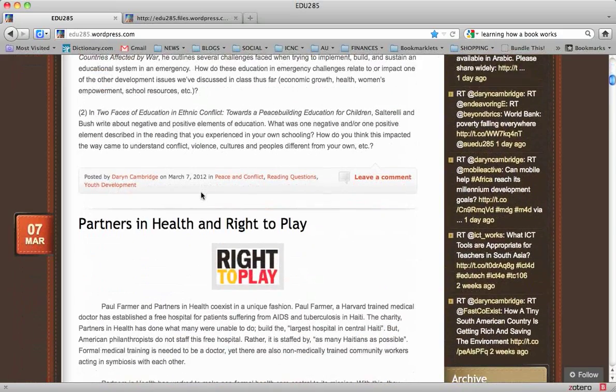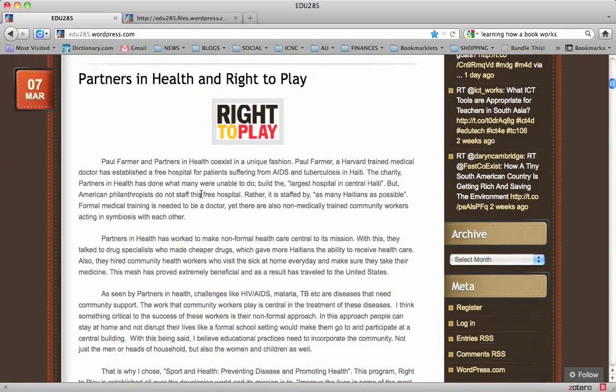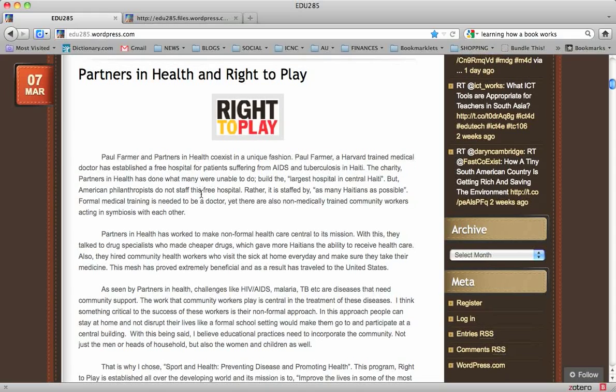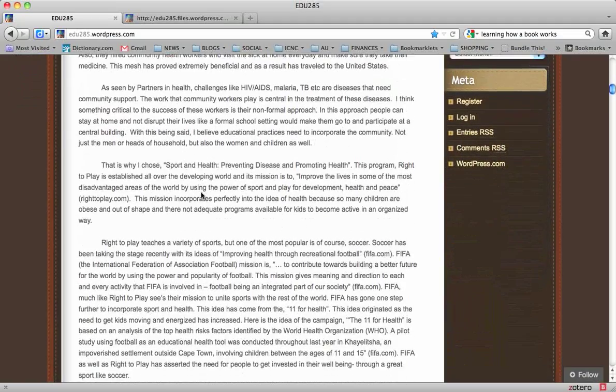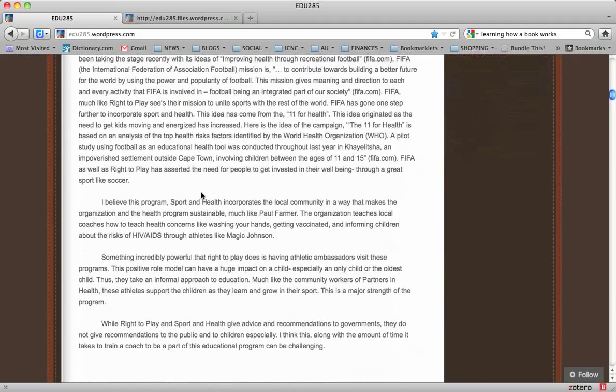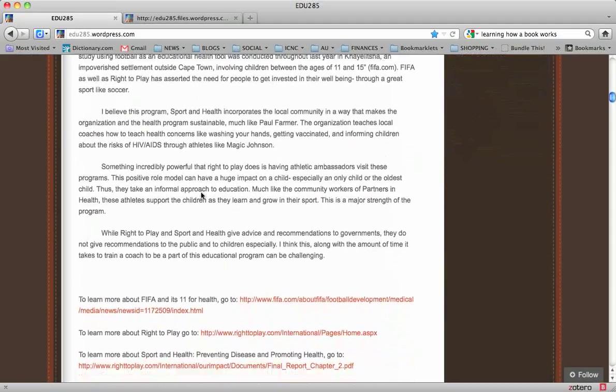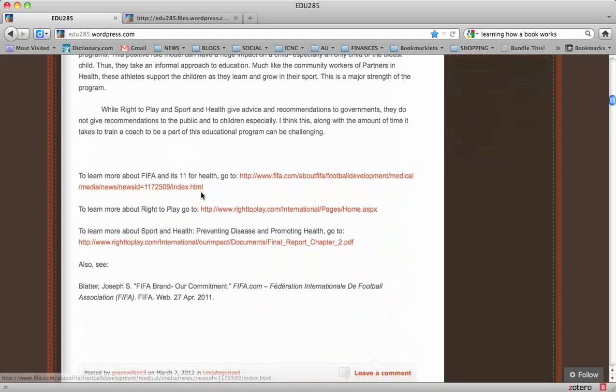Then, as in the blog format layout, you'll also see some of the blogs that you and your classmates will be writing. So here you'll see Partners in Health, and Right to Play. This is a blog post that one of the students posted looking at a specific education or training program focusing on education for health.